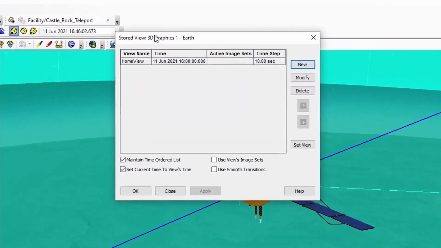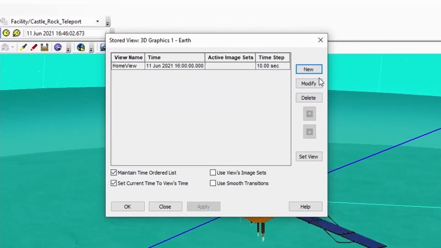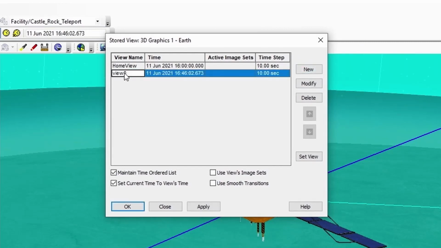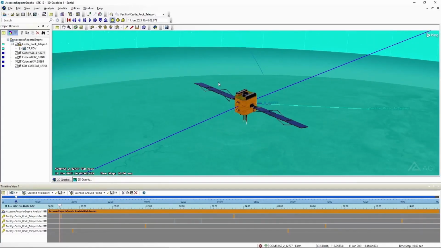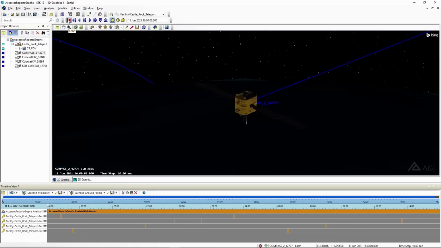When the stored view window pops up, we're going to create a new view by clicking new, and we're going to give it a name. Right now it says view 0. I'll just give it a name, and I'll say sat to ground. It doesn't matter what you call it, but notice that it's going to put that time in the time field. Click OK. And when you come back out to your 3D graphic window, go up to the animation toolbar, click the reset button.